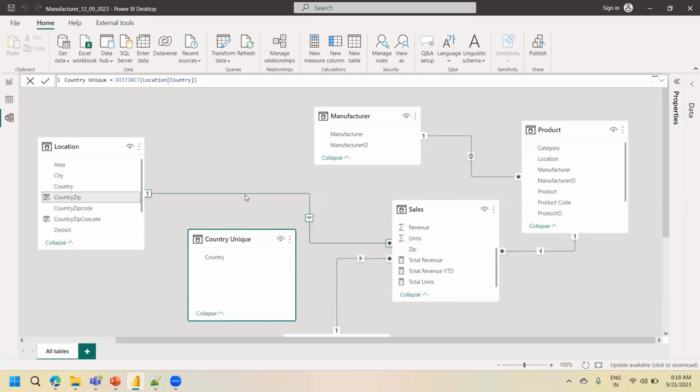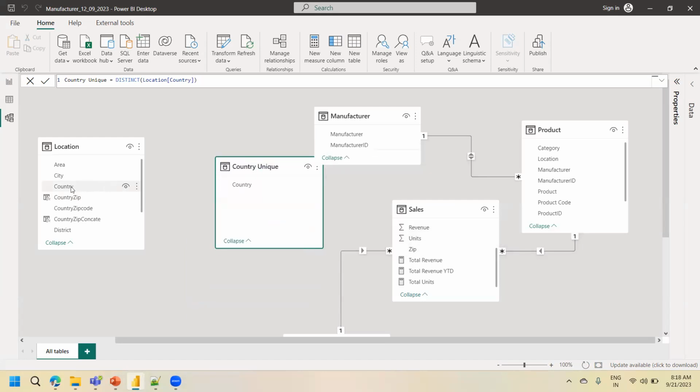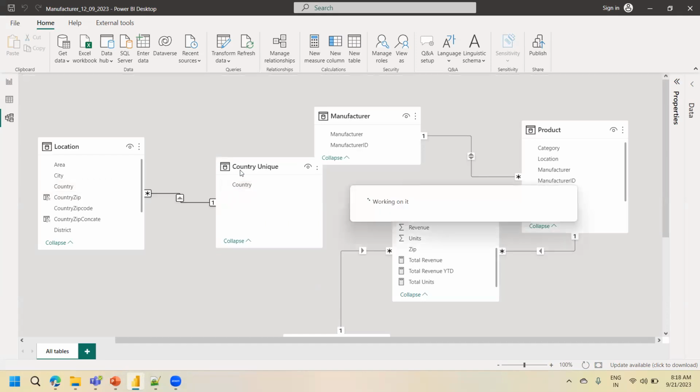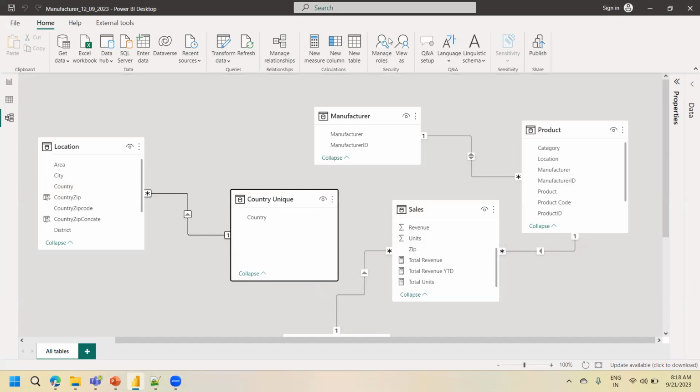See here. Please observe, it's important. I'm deleting this relationship. Assume that you are not getting an idea of concatenation. Country to country: what is the relationship? Is it many to many or one to many? You can tell me. It's one side to many. Country unique has the unique values, and the location table has many repeated records. Data redundancy is there. So I will use this country unique as a bridge table.